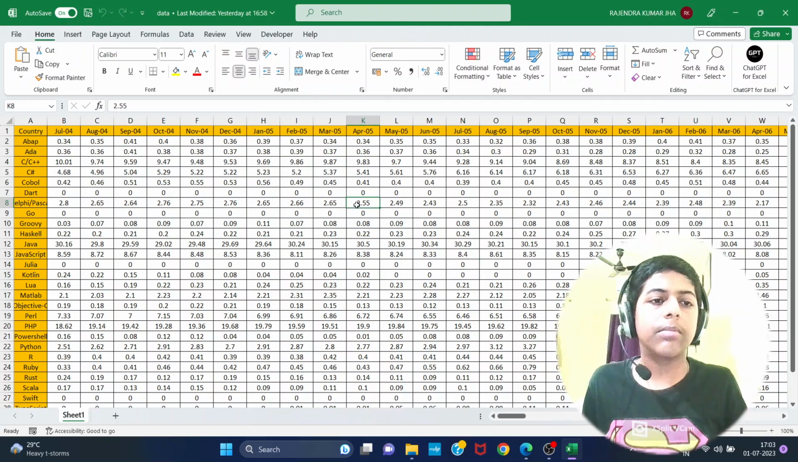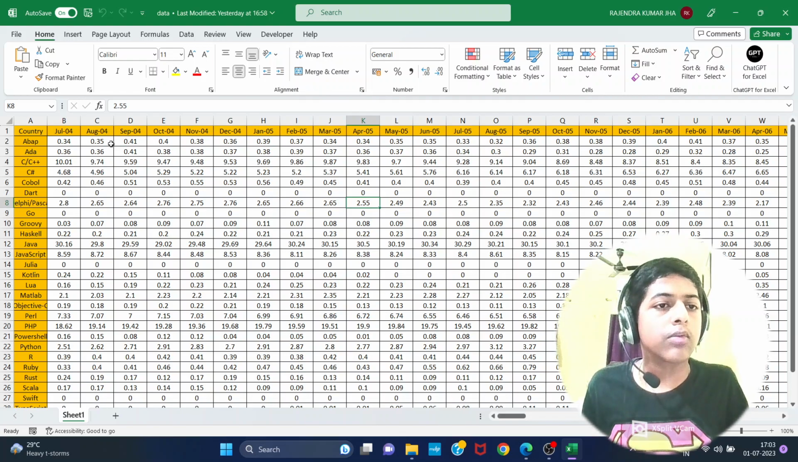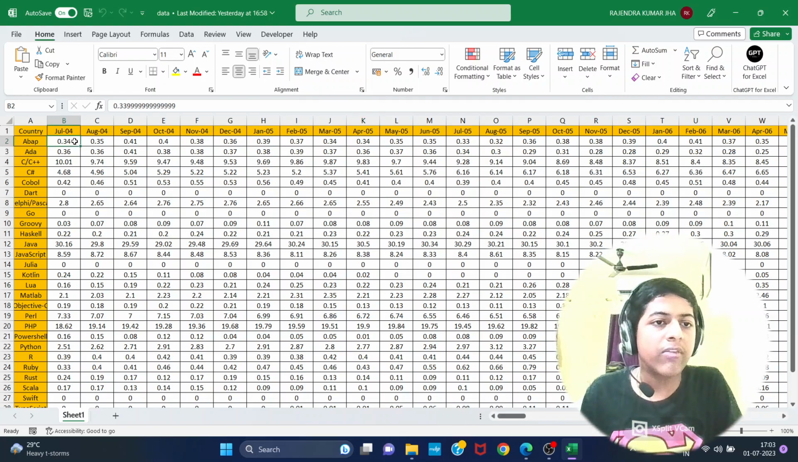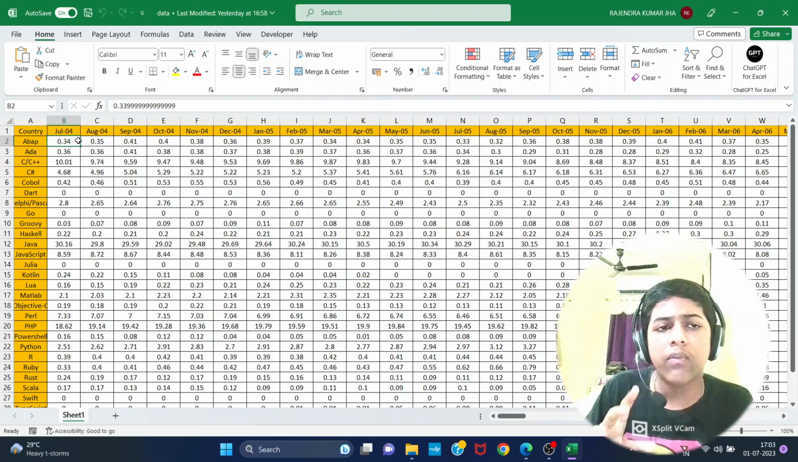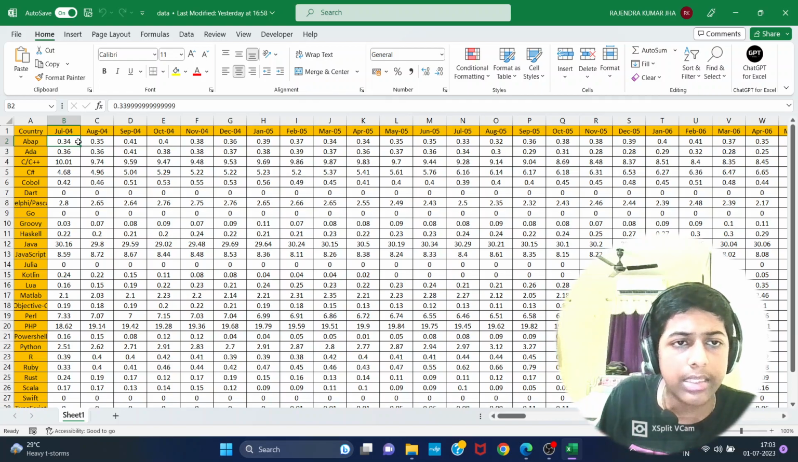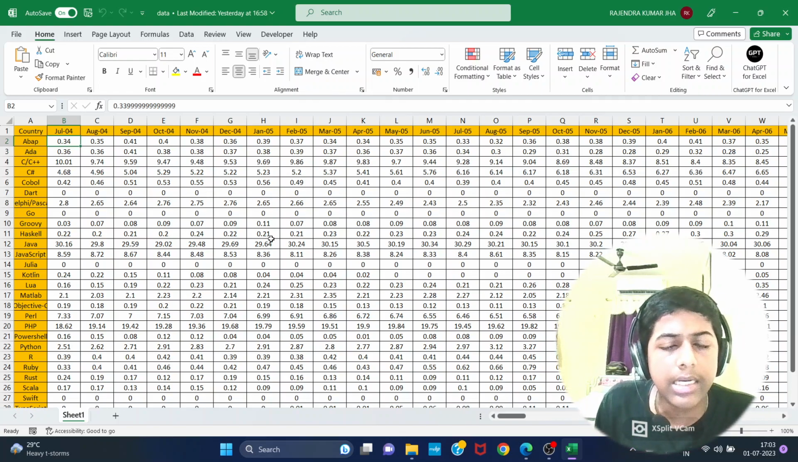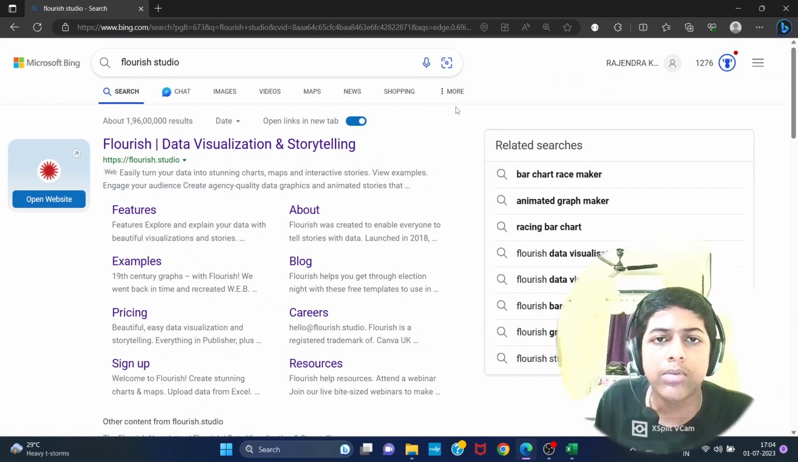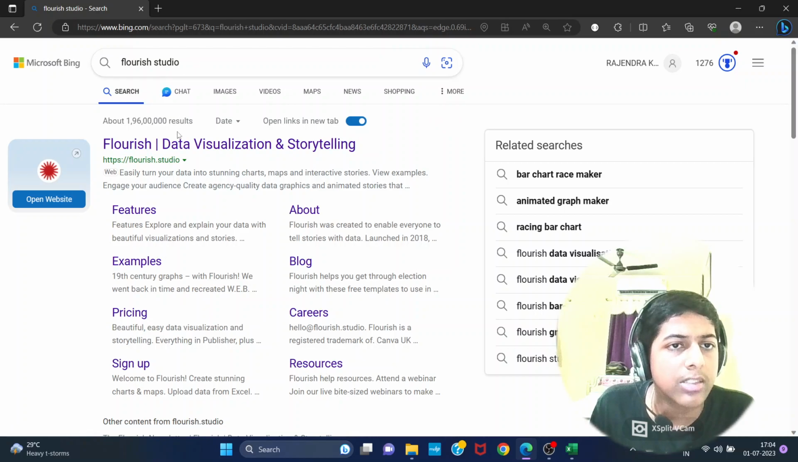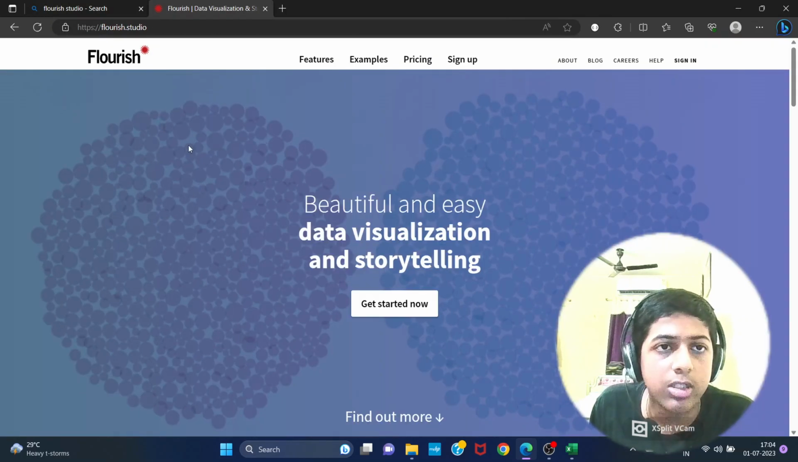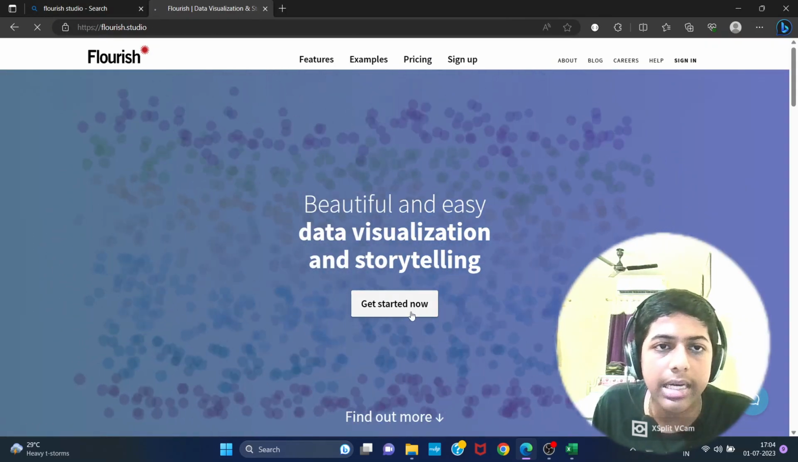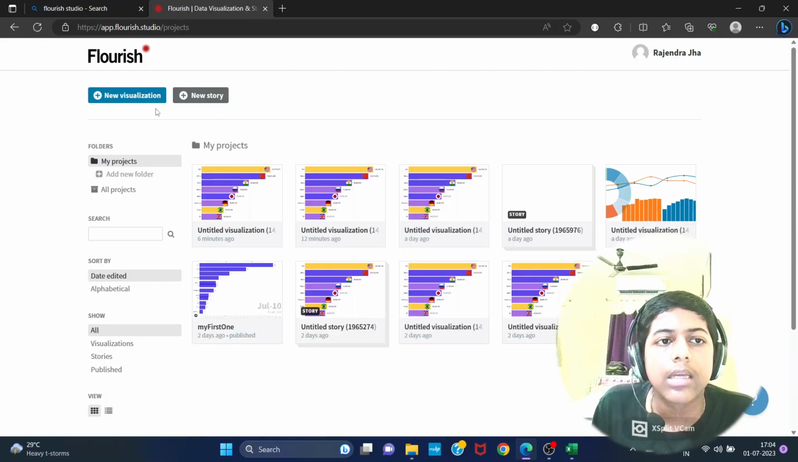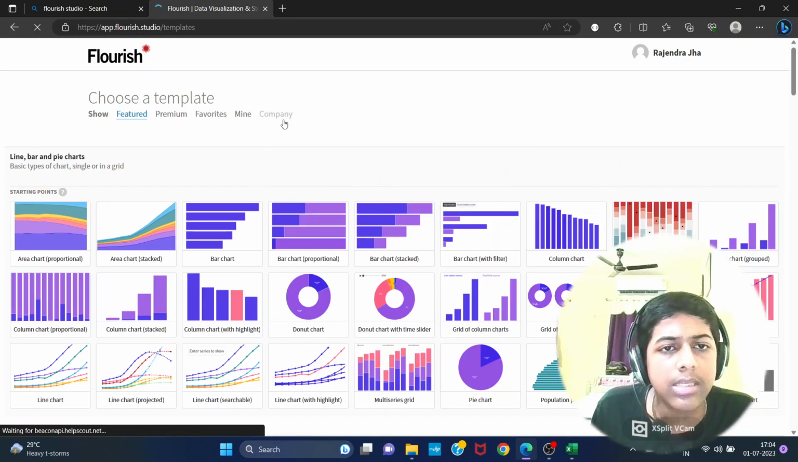So right now I have some data with me and I want to plot this data in the form of a visualization. It's the popularity of different programming languages from the year 2004 to the year 2023. For plotting this data, you can simply open Microsoft Edge or any web browser that you prefer. Just search for Flourish Studio and then open the first link, flourish.studio. Simply click on get started now and then click on new visualization after you sign up with your account.